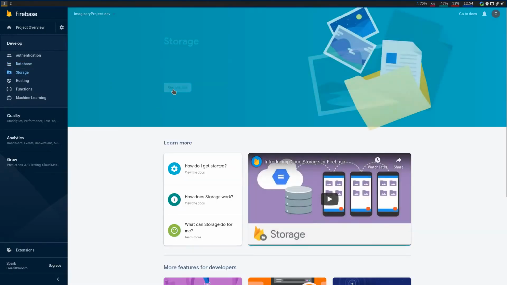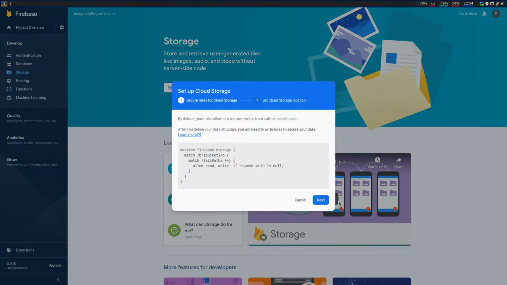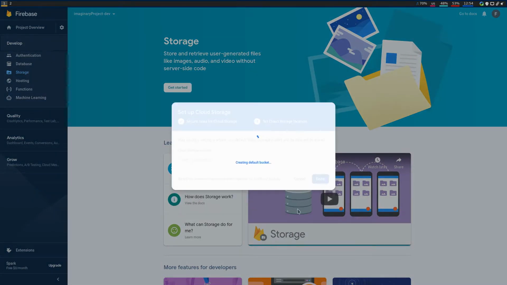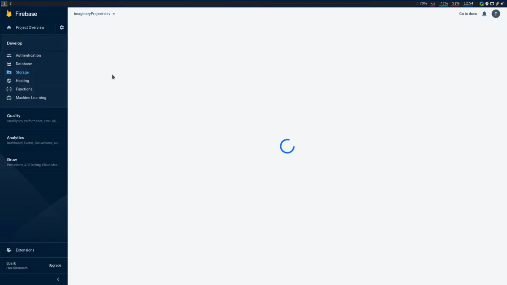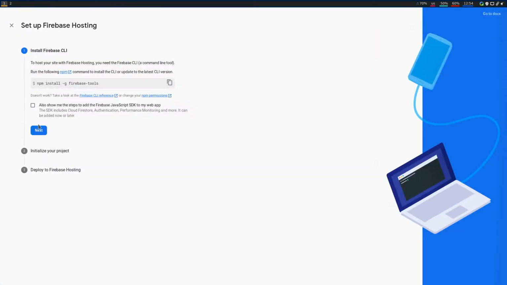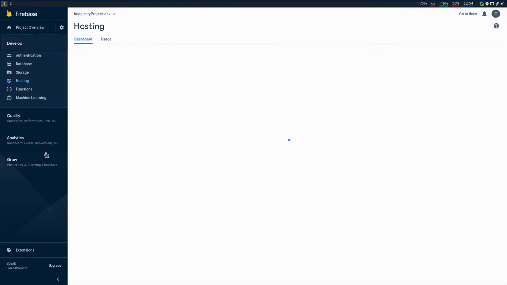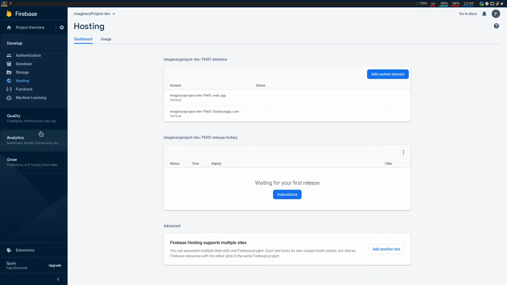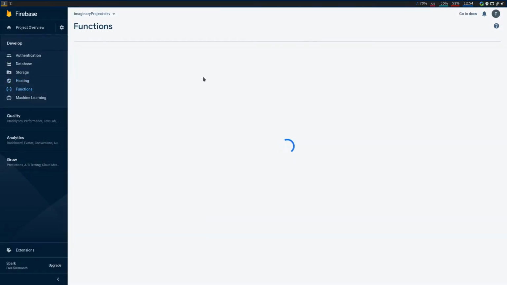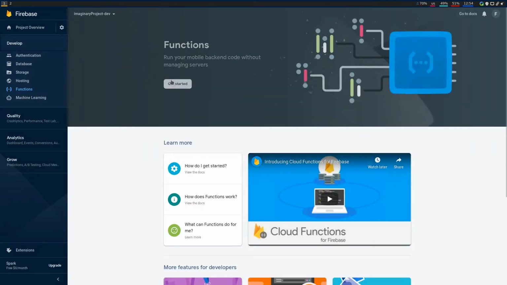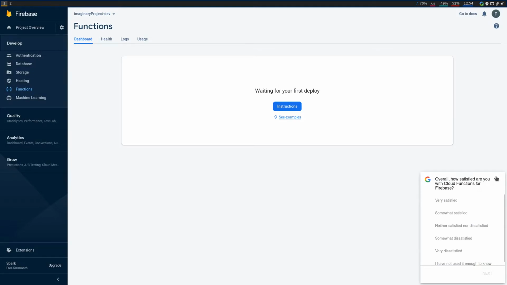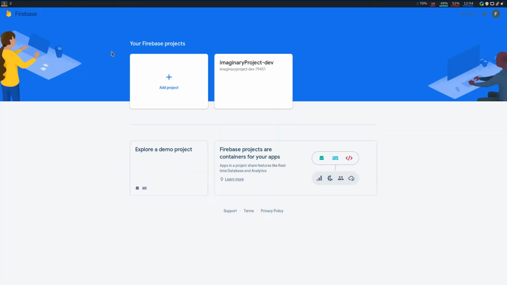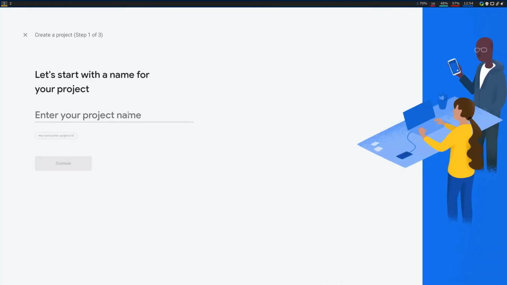Let's create a storage bucket, next, done. Okay, let's initialize hosting, next, continue to console, and the hosting is initialized. Let's set up Firebase cloud functions. Okay, continue, finish. Okay, this looks good. Now let's create the production instance.